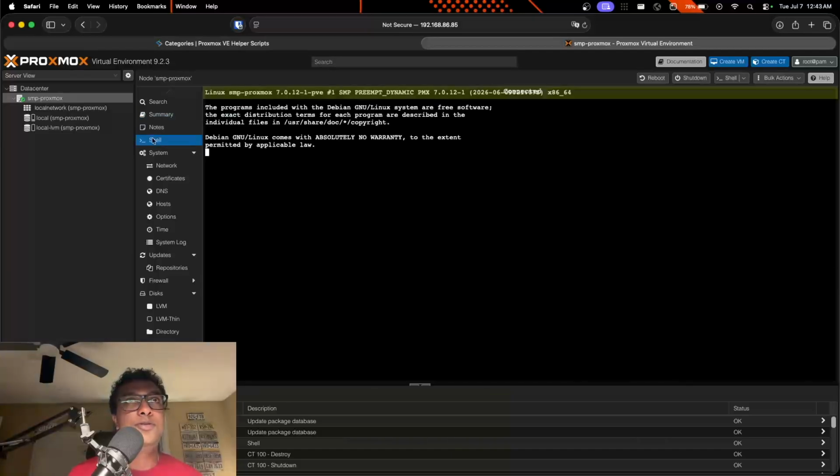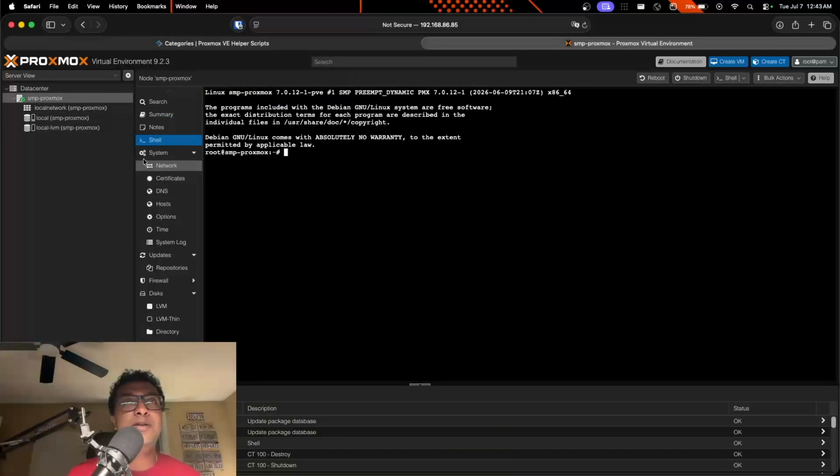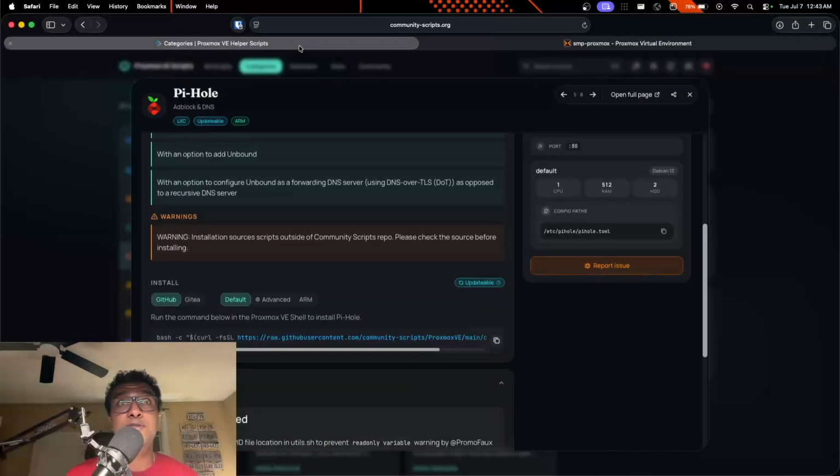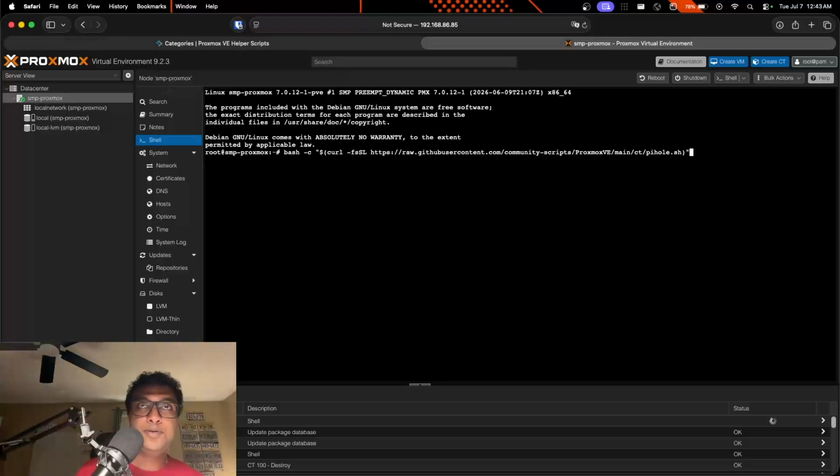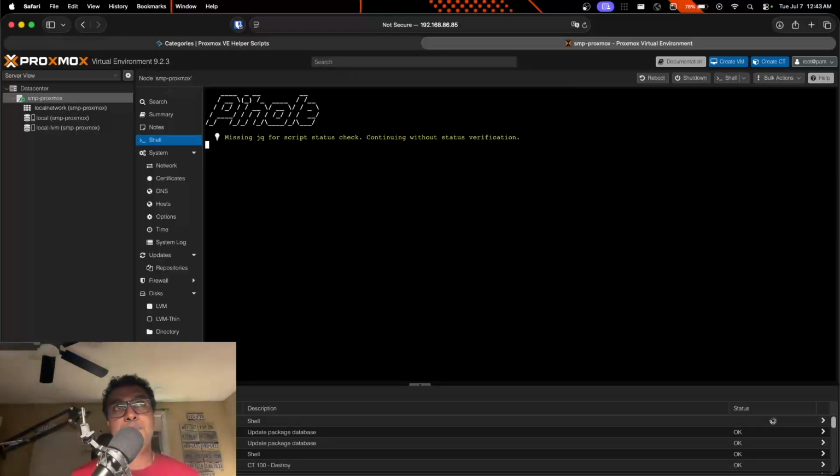And we're just going to go in the shell over here. As you can see, I have nothing running on this. So this is the very first thing that I'm putting on ProxMox. We're going to come over here. Paste the script. Ba-boom. Got PiHole.